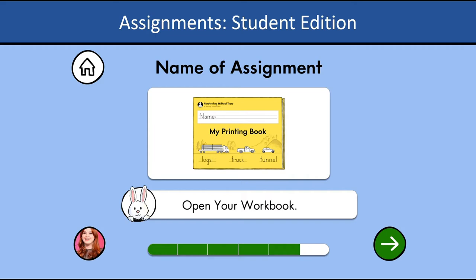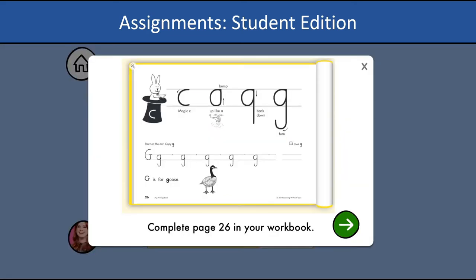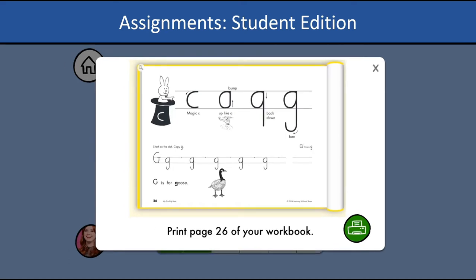First, Magic C Bunny will tell children it's time to work in their handwriting books. Children are then asked whether or not they have a physical handwriting book at home. If they do, they are prompted to open their book and complete the assigned page. If children do not have a physical handwriting book, they are prompted to print the assigned handwriting page or pages. An adult may need to assist the child in printing the pages.